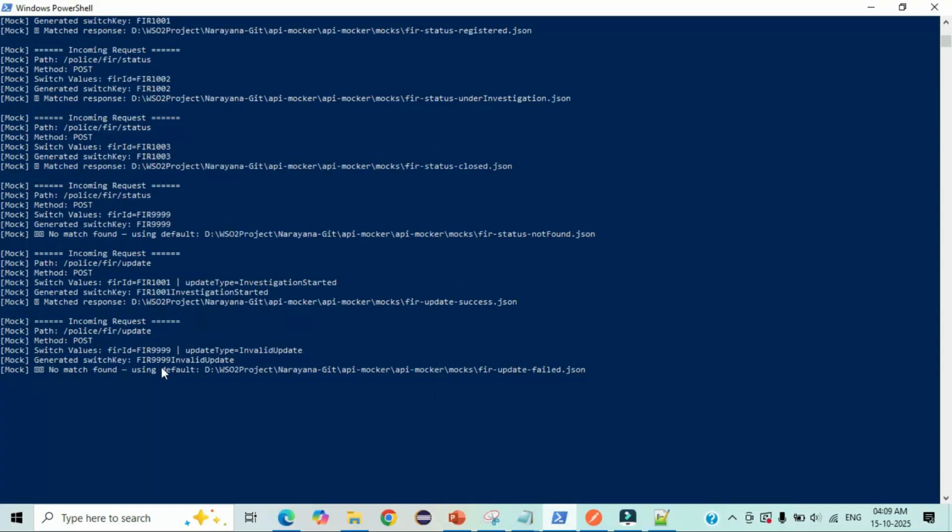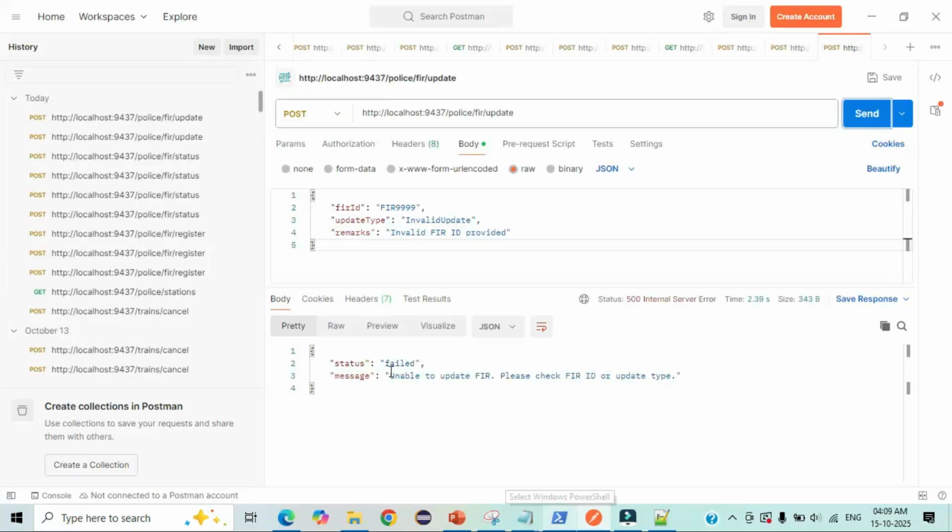Here you can see this is the switch key, and the status it is calling is FIR update failed. Let me go through the log. Here you can see: unable to update FIR, please check the FIR ID or update type. This is how we can handle this update API.